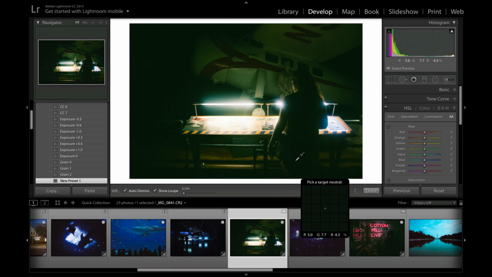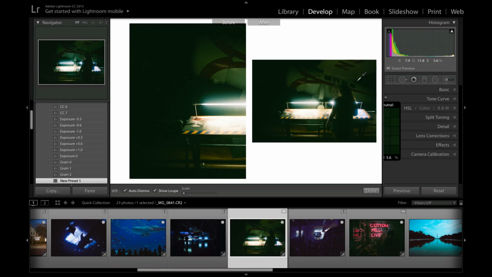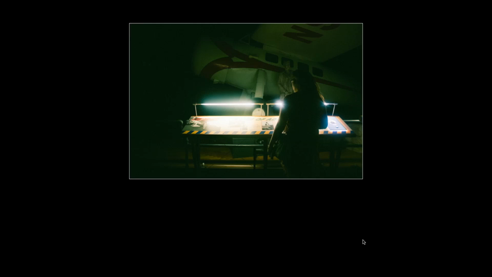Now, I have made some changes to this image already, very basic changes. I'll show you the before and the after. There they are. And you can see there's quite a bit of a difference in the coloration of the photo and just the overall mood. And so I'm going to save these settings as a preset. So let's quit this.